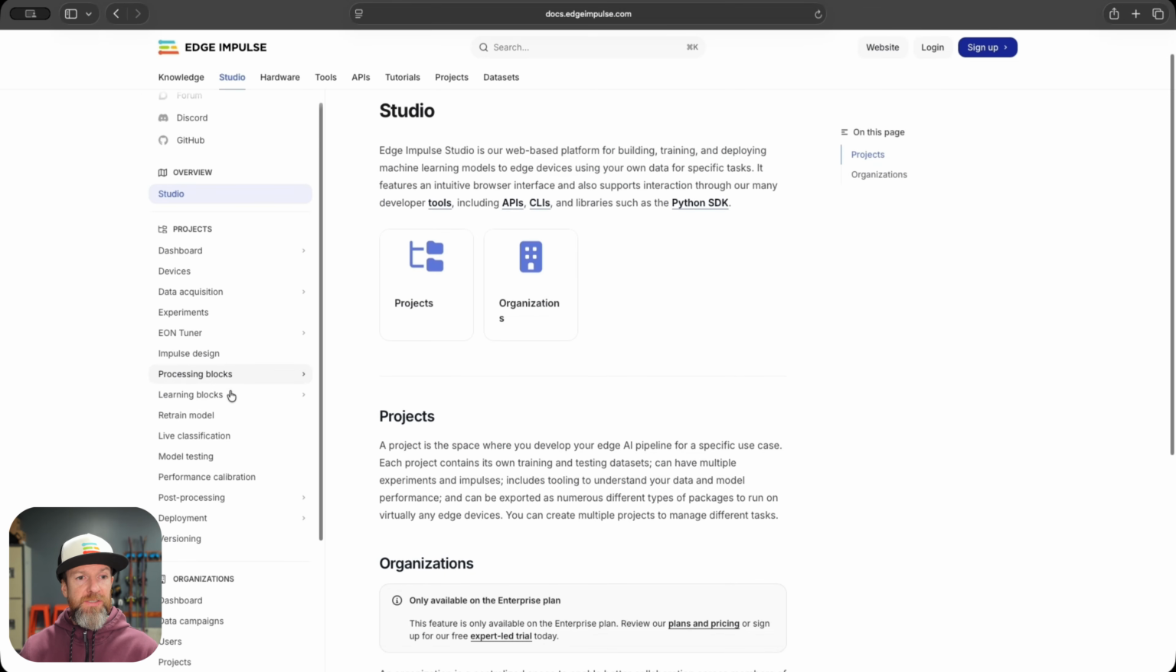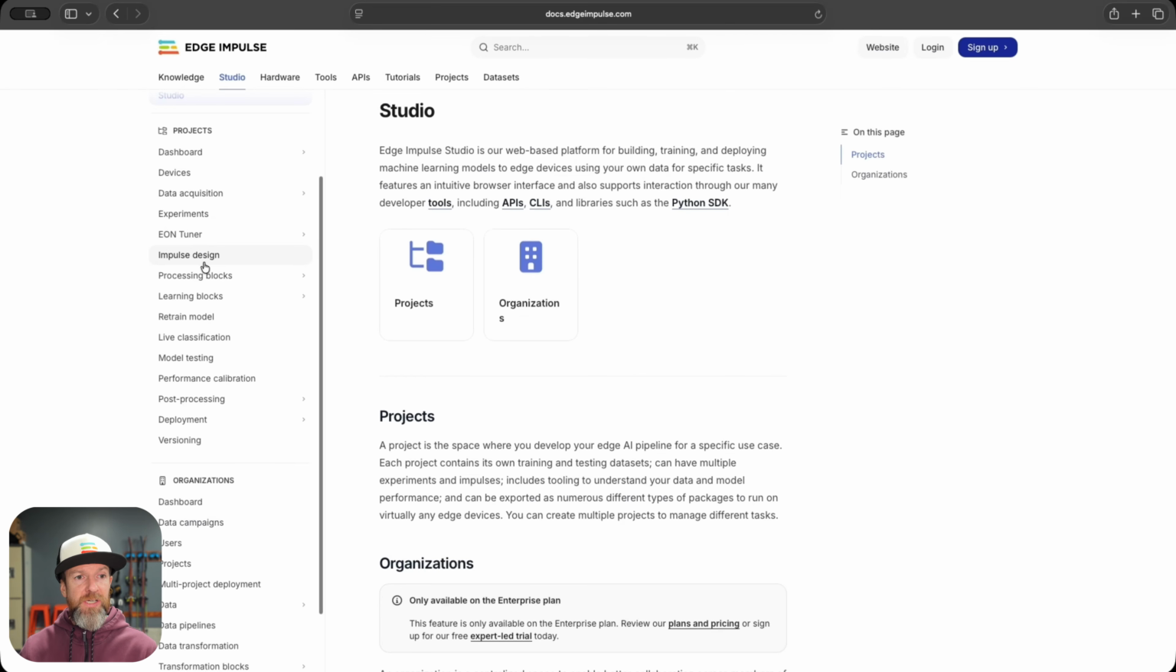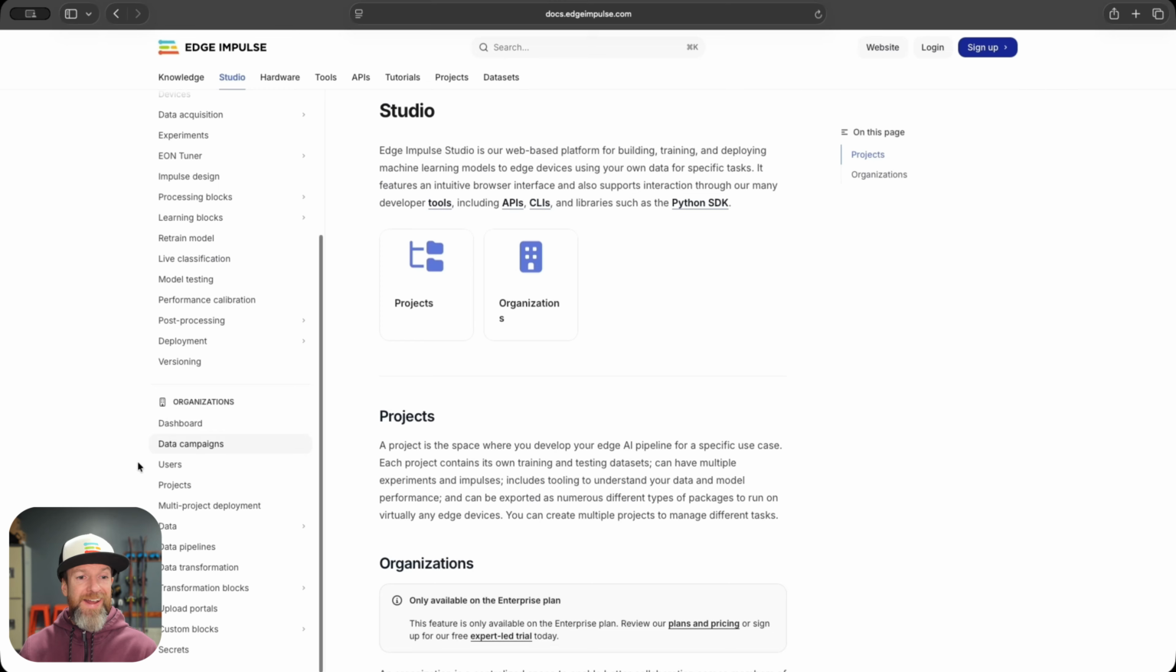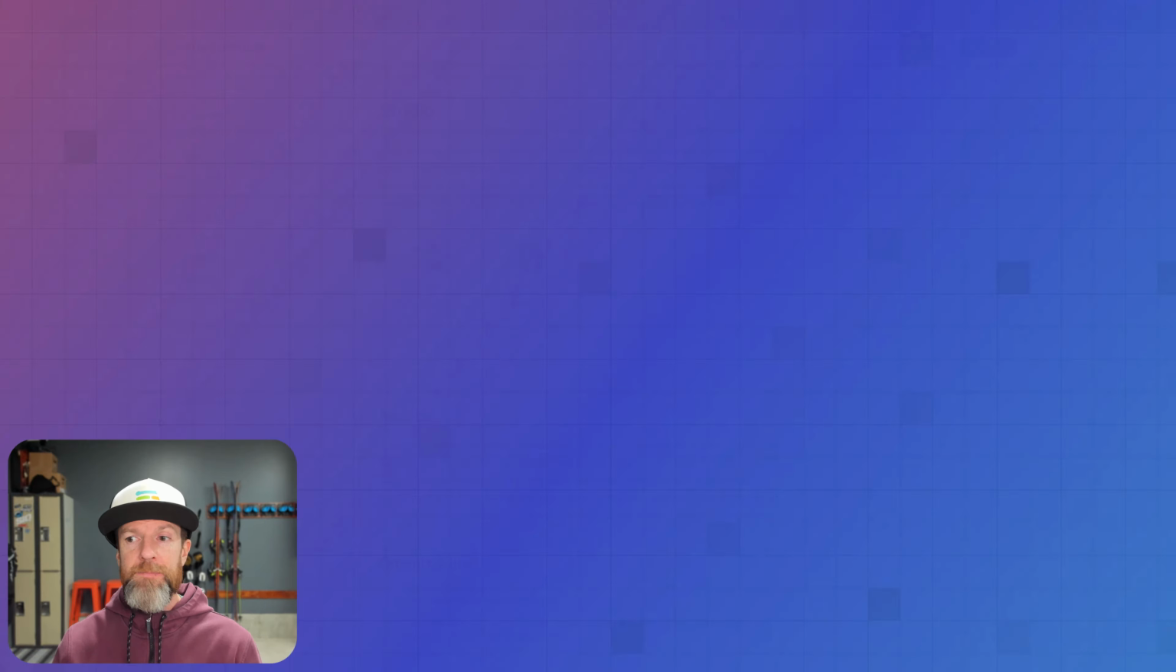The next tab that you come across is the Studio tab. Studio is our browser-based interface for interacting with the platform. It provides a visual way to develop your machine learning pipeline. It's broken into two sections. So there is a project section, and that's where you do your ML pipeline development. And then there is an organization section. So if you're a part of the enterprise tier, you'll have an organization, and this is where you find more information about that.